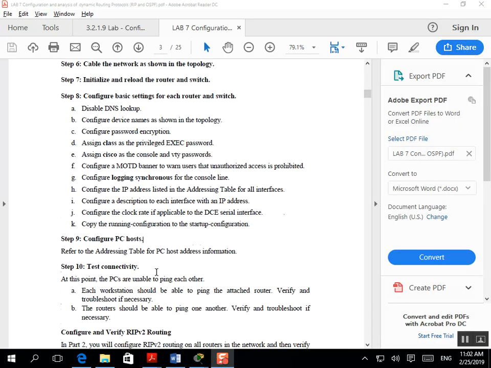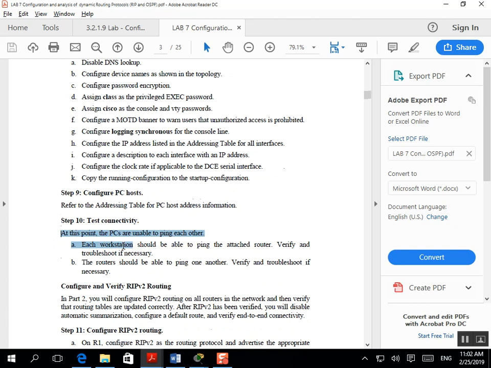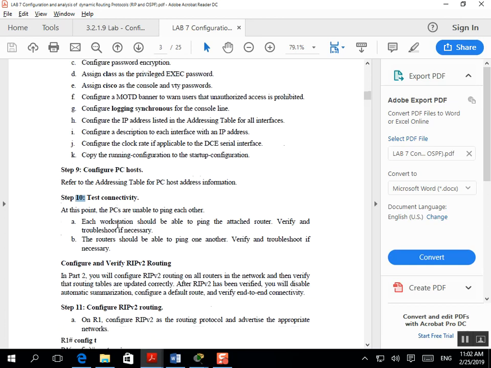Yalla guys, we continue now with testing connectivity. Here the order of steps is different, but no problem, this is step 10, but normally it's step 7. At this point the PCs are enabled to ping each other. Each workstation should be able to ping the attached router, meaning the directly connected router. Verify and troubleshoot if necessary. The routers should be able to ping one another. Verify and troubleshoot if necessary.